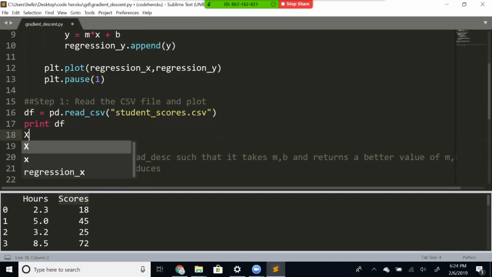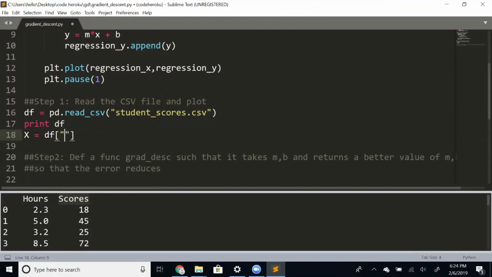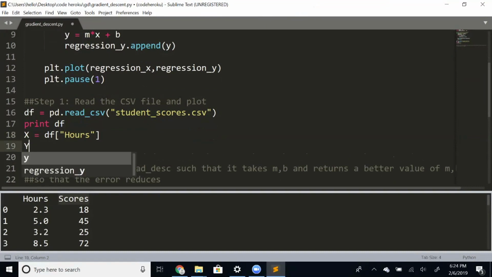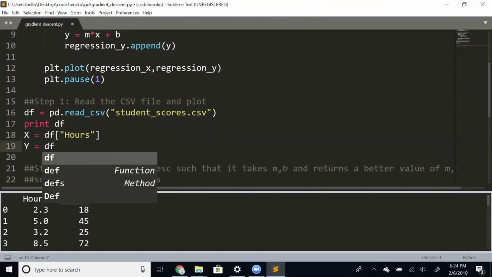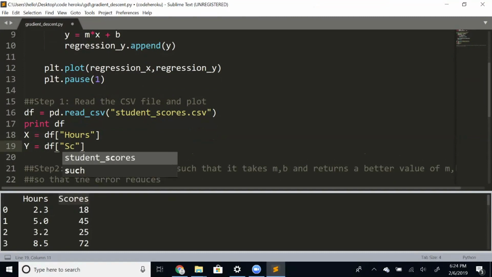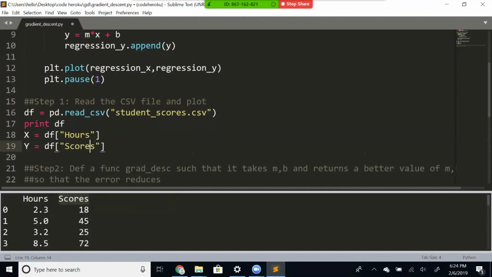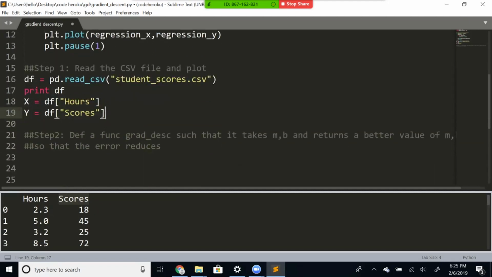I'm going to say X, which are all our X's, which is data frame of, on the X axis, we need the hours, right? So I'm going to say data frame of hours. On the Y axis, we need data frame of scores. Okay, so these were the column names. No rocket science in this. Pretty simple, right? I'm just separating my X-axis and Y-axis because I want to plot them out.